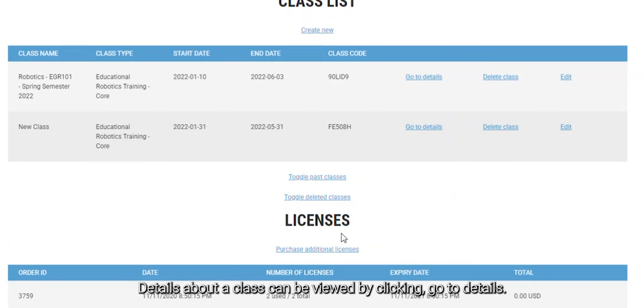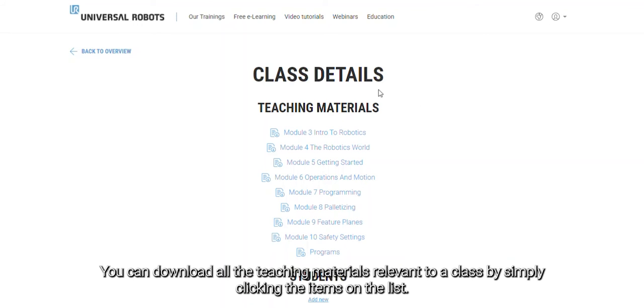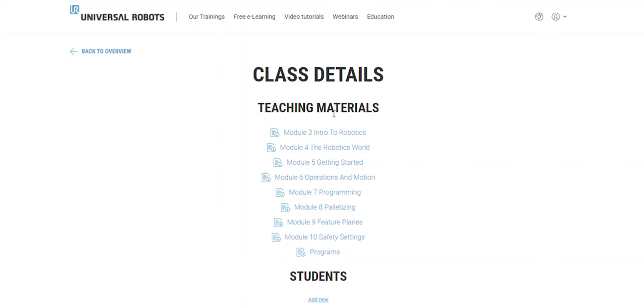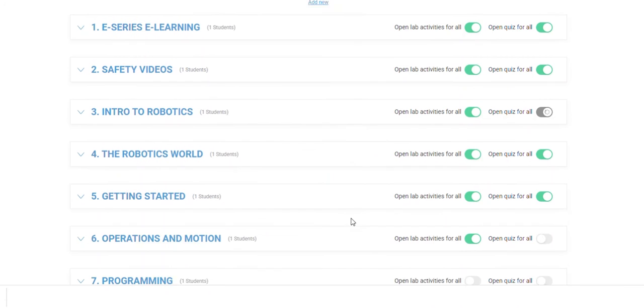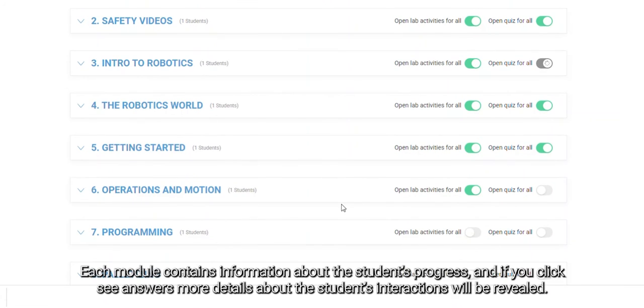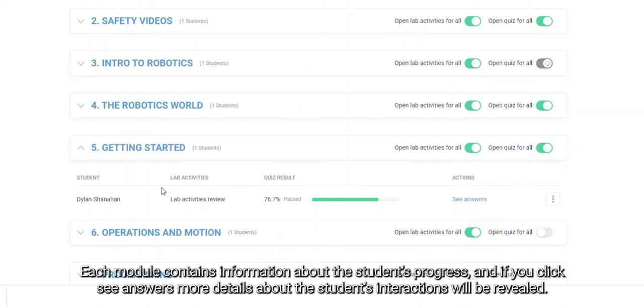Details about a class can be viewed by clicking Go to Details. You can download all the teaching materials relevant to a class by simply clicking the items on the list. Each module contains information about the student's progress, and if you click See Answers, more details about the student's interactions will be revealed.